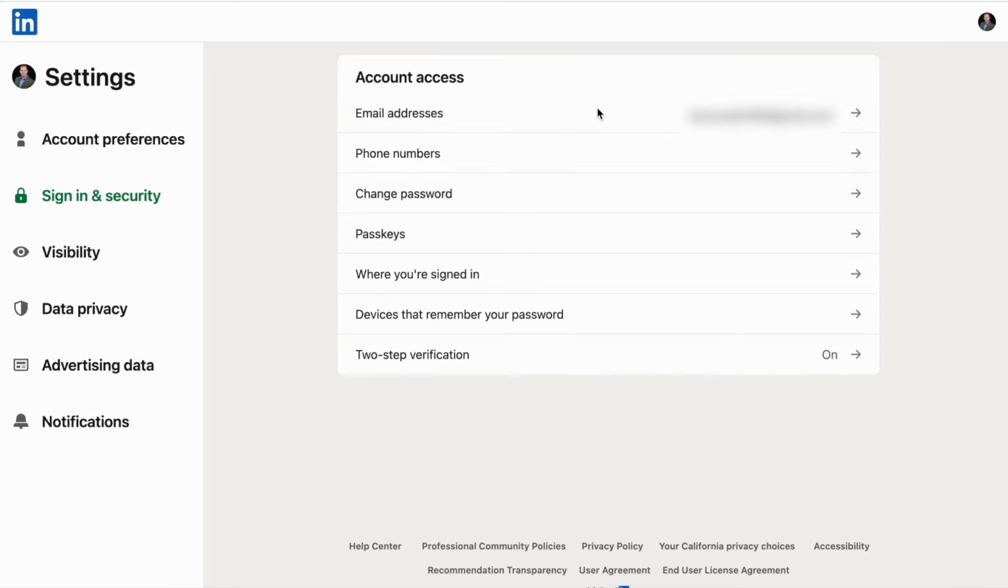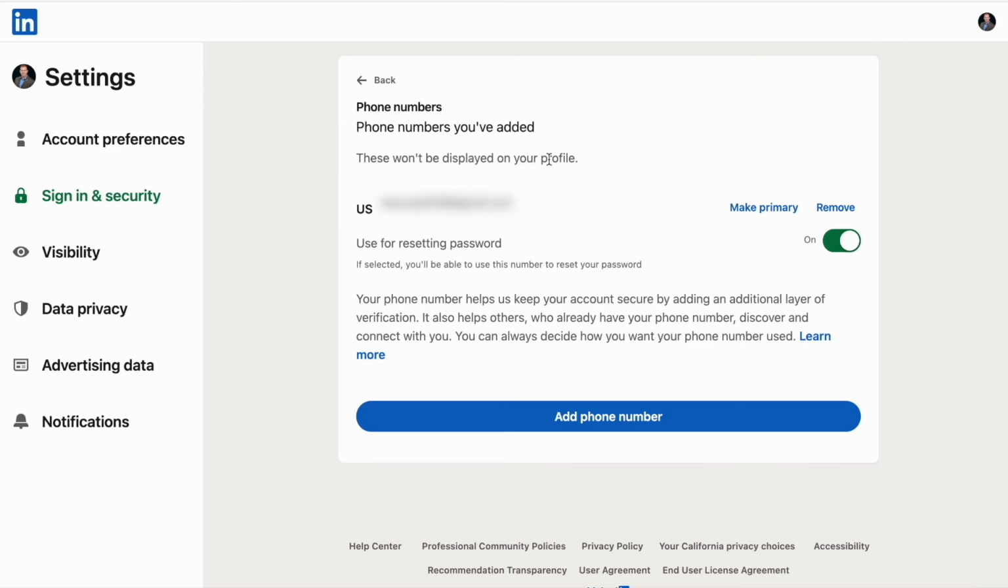Back out of that. Next, we're gonna go down to where it says phone numbers. Same thing here. You wanna just review your phone number and see if there are any phone numbers in there that you do not recognize. I toggle on use for resetting password just in the event that I do get locked out of my account. They'll use this in order to help me reset my password.